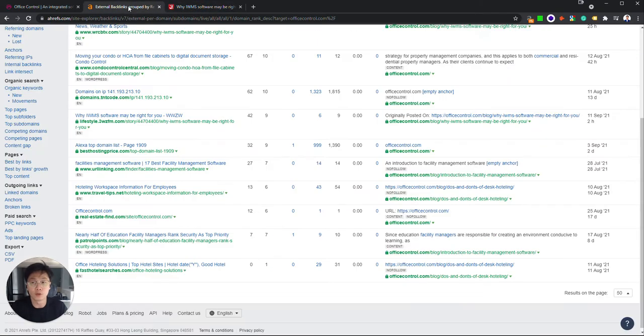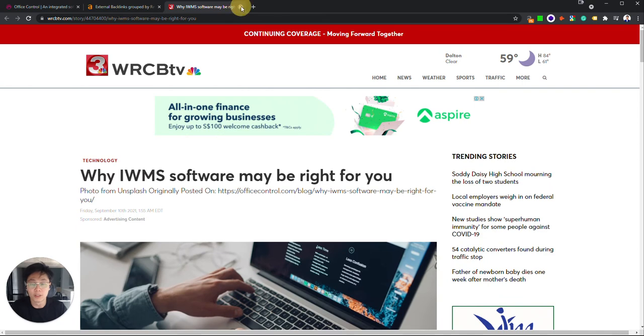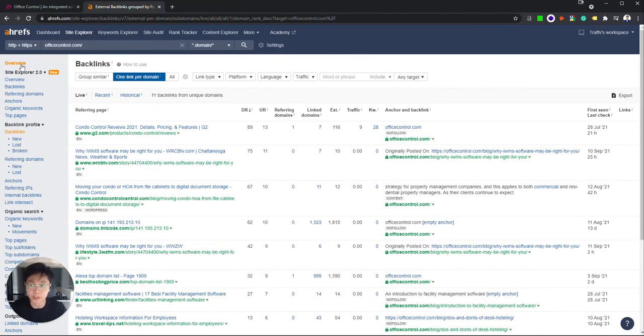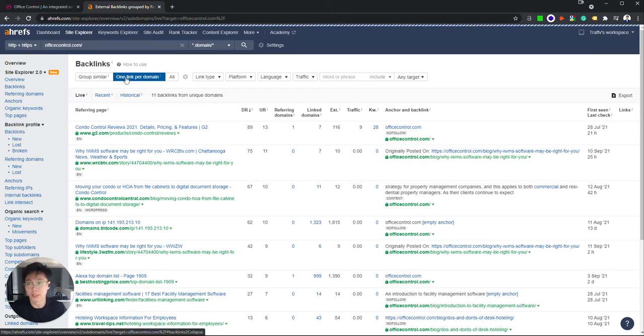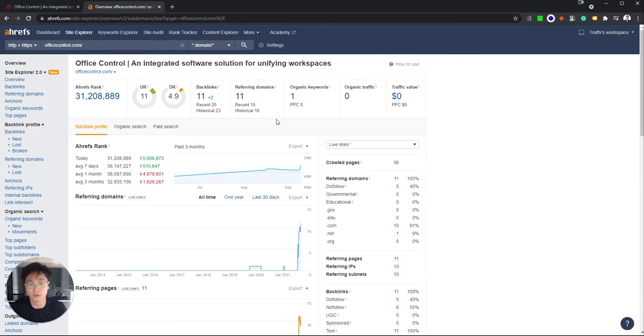So from the looks of things, what I'm doing is trying to gather as much information as I can. Based on this, the website is relatively new. It's offering some sort of software for condos, for real estate. Third of all, the team didn't really focus that much on building links first. In fact, they are doing some kind of PR, so that is perfectly fine.